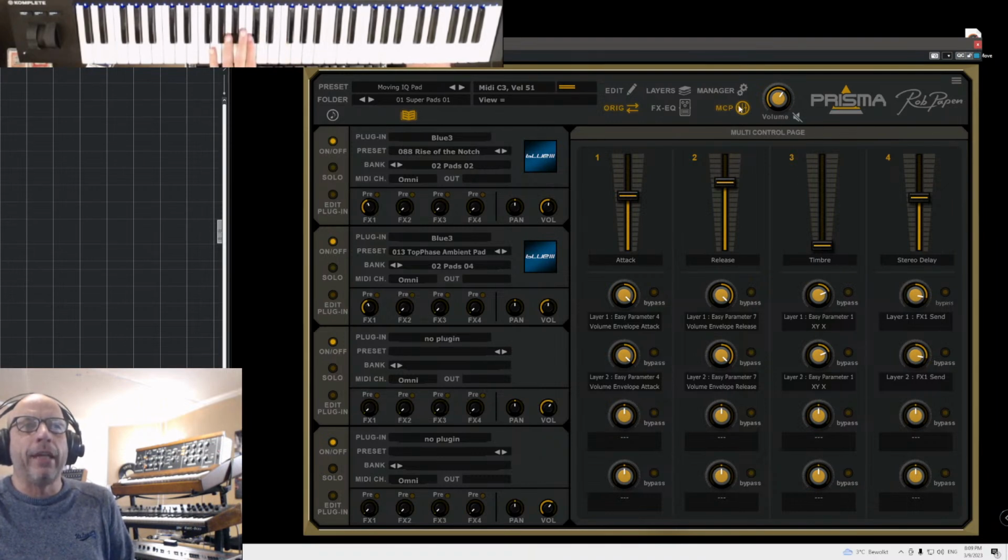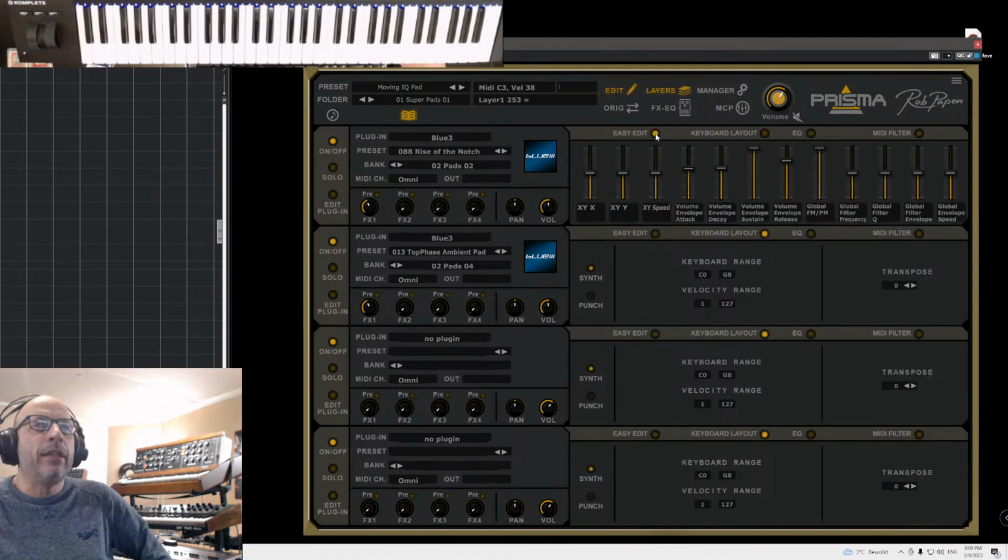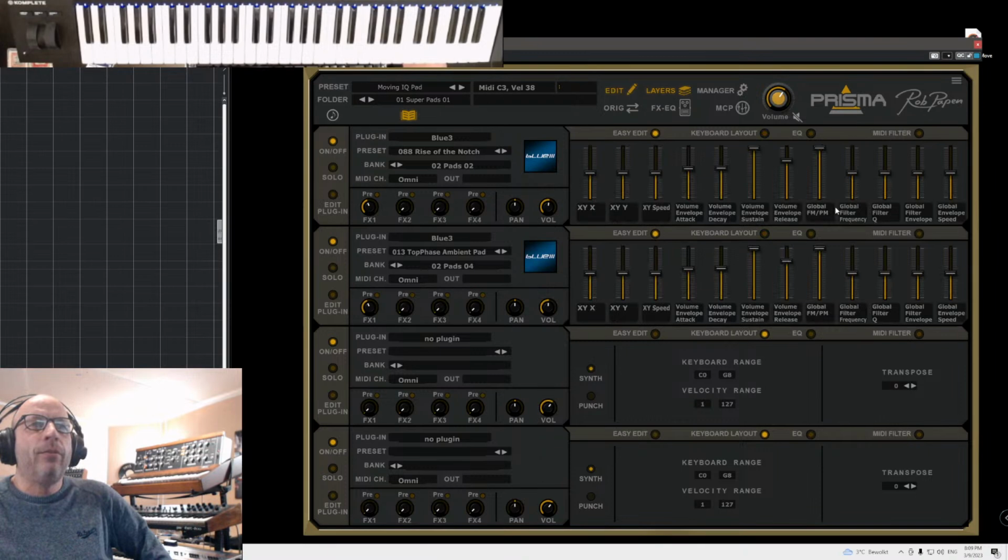The multi-control page, which is this one, is where you can address things which are available in the layer menu. So if you go to the layer menu, you have the edit page. There we set already some parameters for each plugin. So in Blue 3, you can see we have the envelopes amount, the XY, things added. You can change this also yourself and even save that here in the save layout. Default layout is what is always loading. So it's the easy edit, which is in the layer.